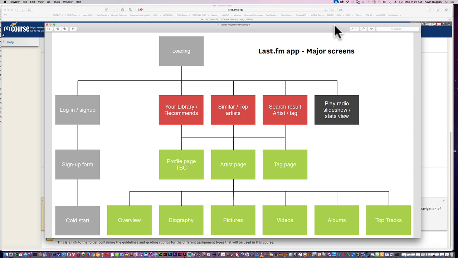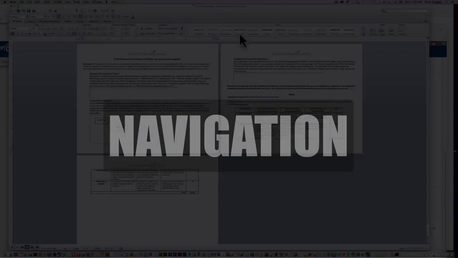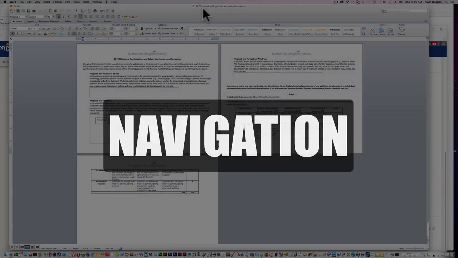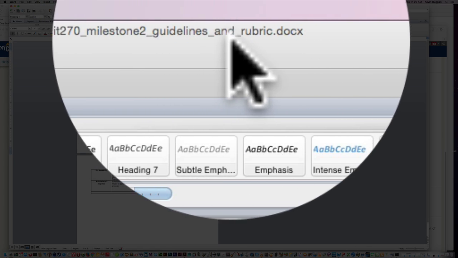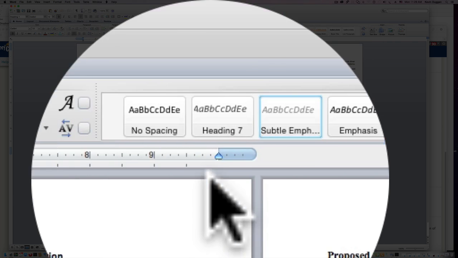When you look through the server logs, you're going to get all types of detailed information: how much time a person spent browsing, how they navigated, what browser they were using, what platform they were using, even geographic information. So here's the IT 270 Milestone 2 guidelines and rubric doc.